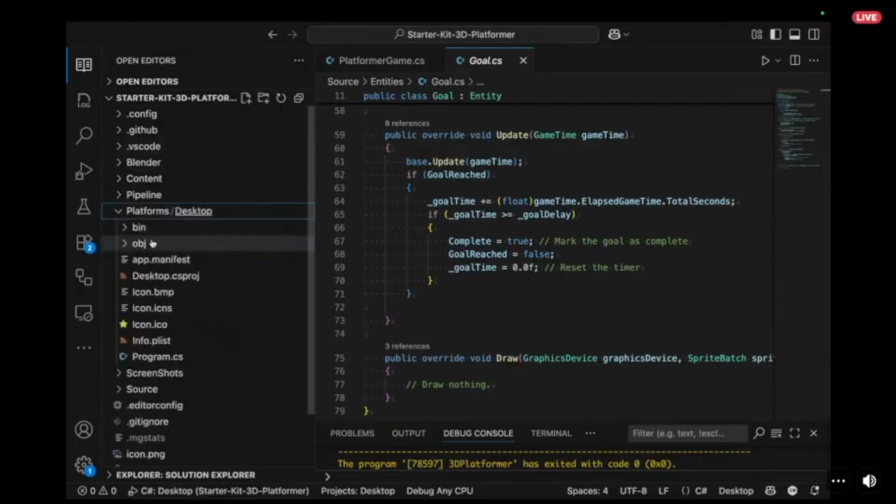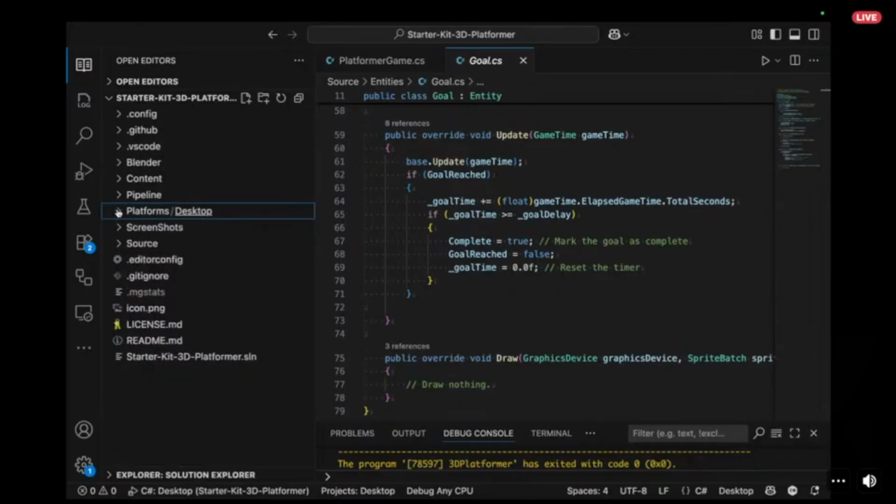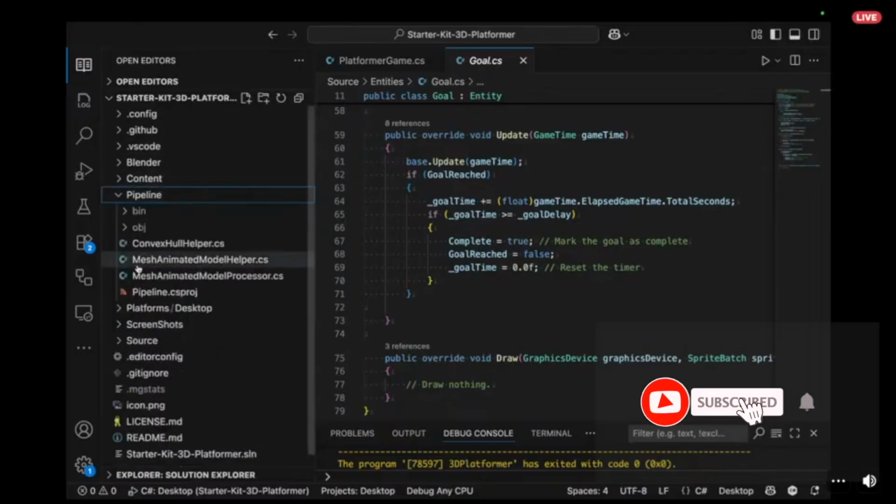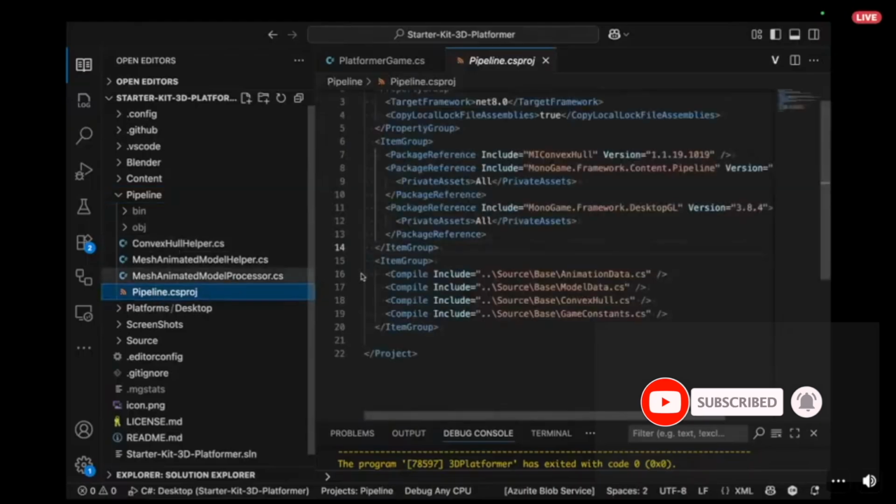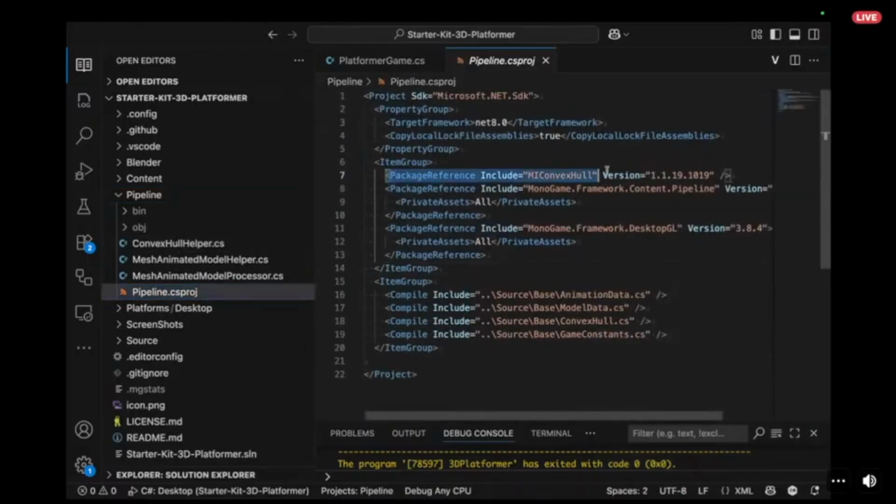We've got one platform at the moment, which is desktop GL. That's just referencing the code. We've got the content pipeline system. This is where we had that one NuGet package that we were using to build convex hulls from the meshes, so we didn't have to define those ourselves. That was something that Tom added.